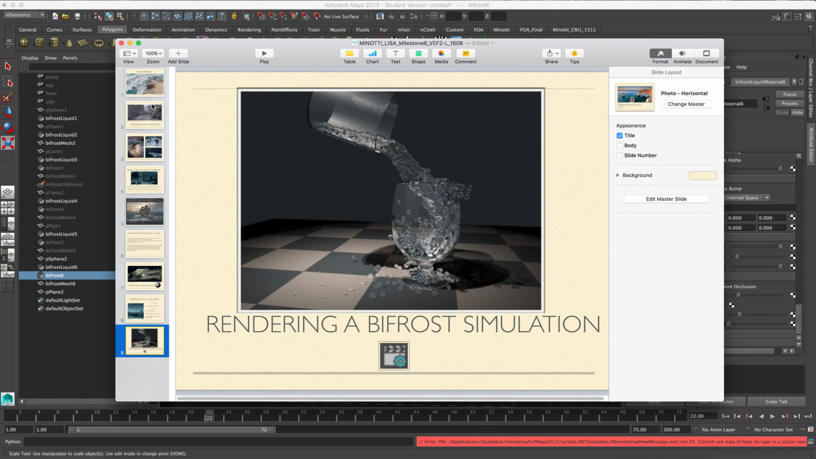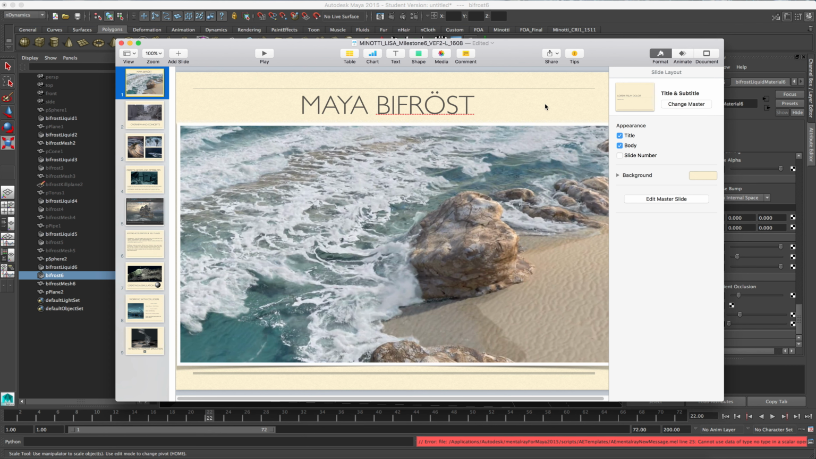So yeah, that is a very, very basic overview of Maya Bifrost. To take it any further would take a lot of time, but just to show you the very basics, yeah, that would be it.